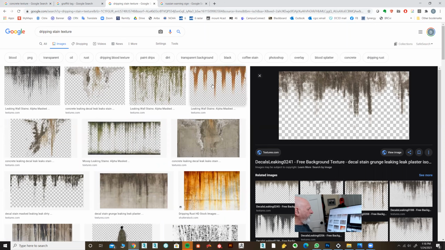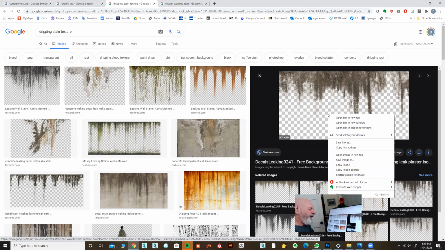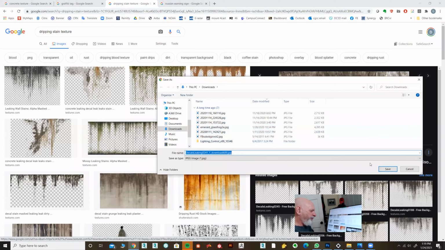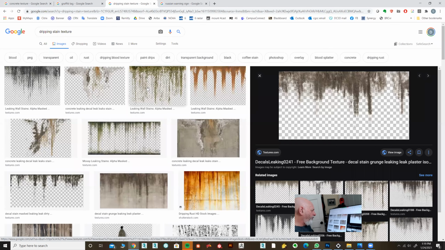Now these things with the checker boxes imply that there's transparency in those images. But JPEGs don't have transparency, right? There's no alpha channel in a JPEG. Only PNG files do. But if I right click on this and save as, you'll see that it's a JPEG. And in fact, I think all of these are.